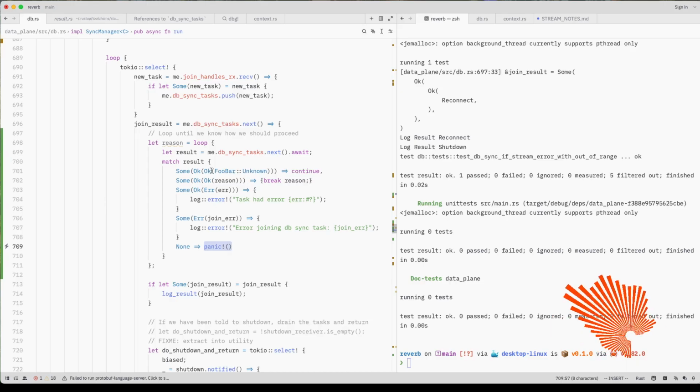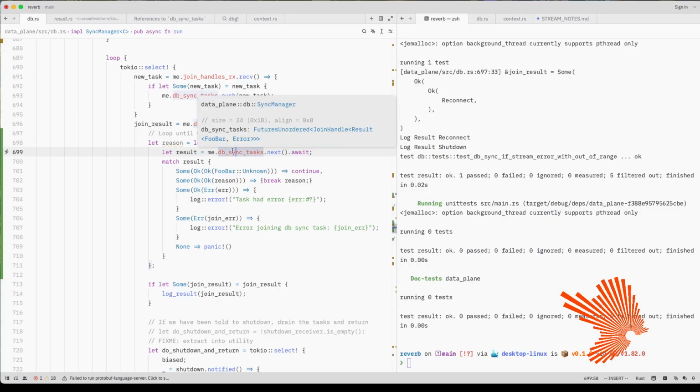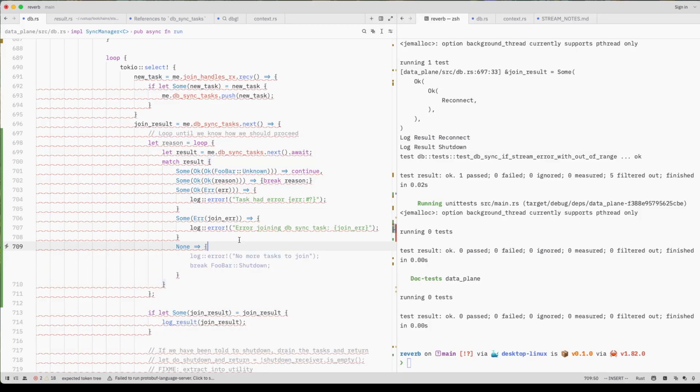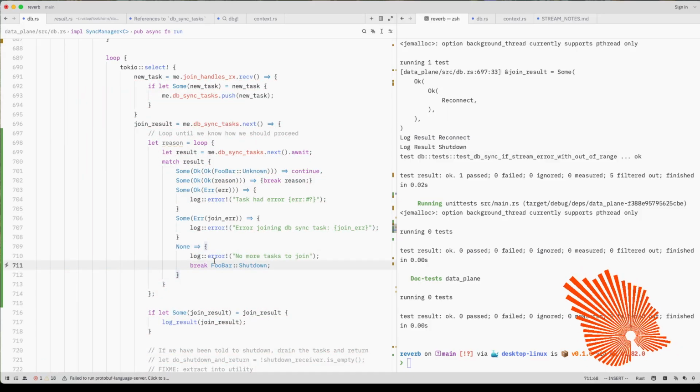Know what to do here. If we received nothing, why would we receive nothing? If we have no more tasks, if this is empty, so if we make it through everything and we don't know why we shut down, it could have been due to errors or everything just like shrugged, like, I don't know. Let's not shut down. Let's reconnect.